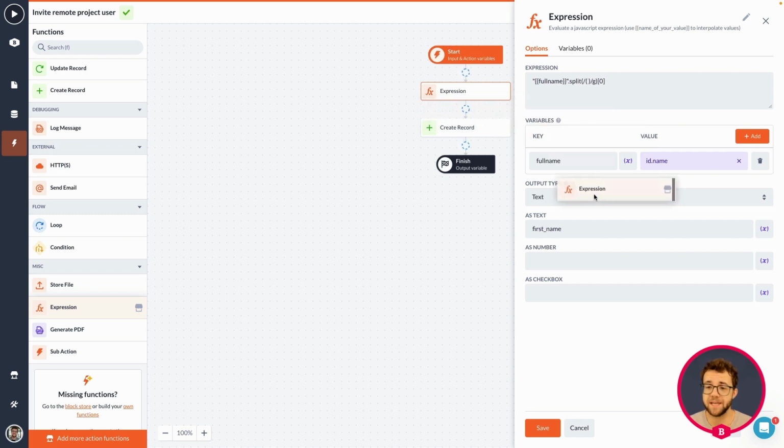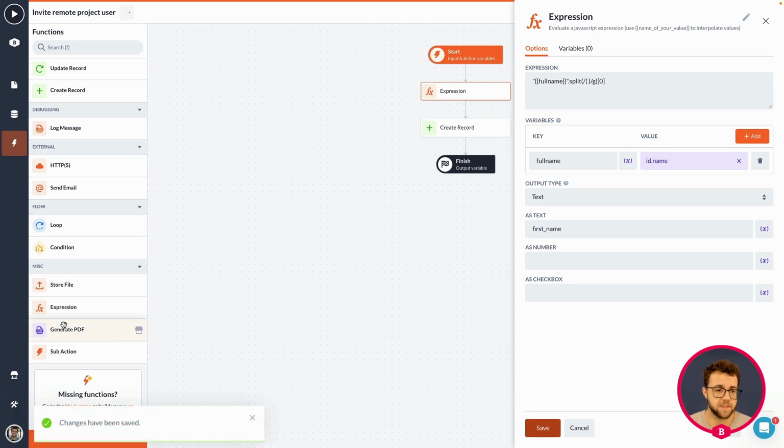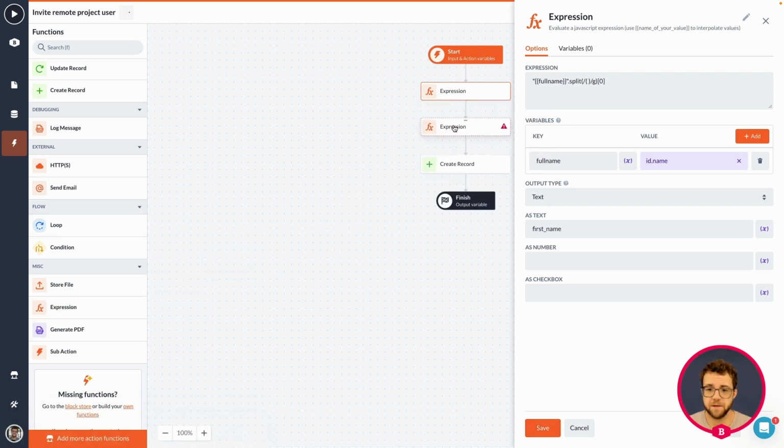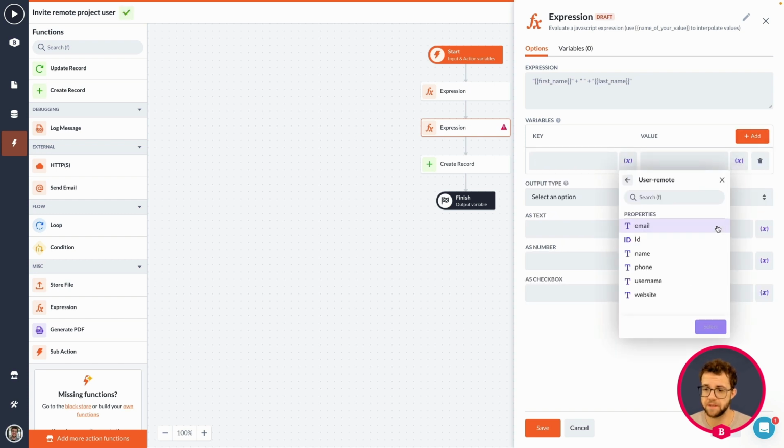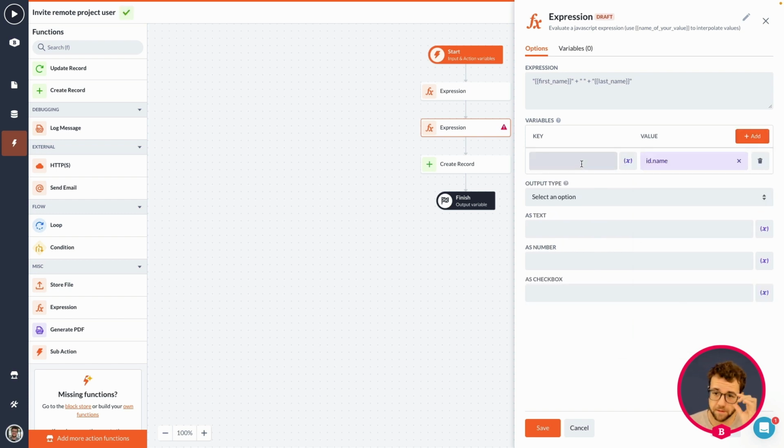So this is how we can get to our full name. The output type will be text, and the name of that bit of text I will call first name. And now we're going to do exactly the same for the last name. Let me just copy this expression, because we might as well use this. Drag an expression in here, press there, and we're going to do the same with the full name again. So we're going to get the full name, and there we go.